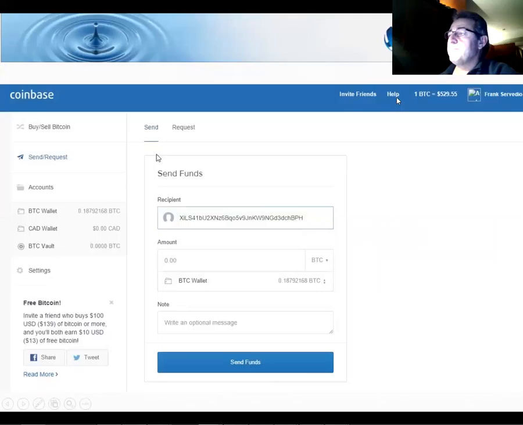Also, this is your help. You click on help, you write in questions. If you don't know the answers, they've got a lot of Q&A. If they can't answer your Q&A, then to the right side, it says submit a ticket there, and within 24 hours, they'll answer your questions.